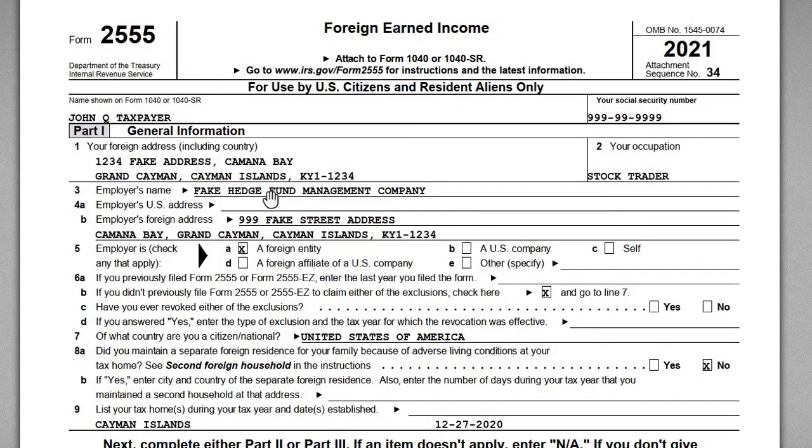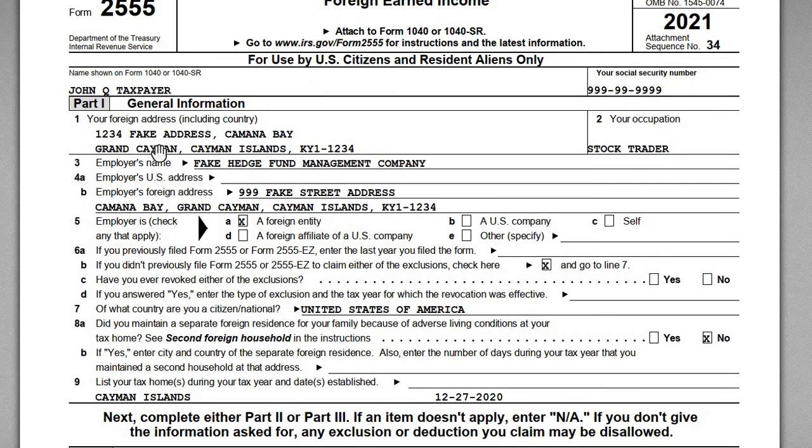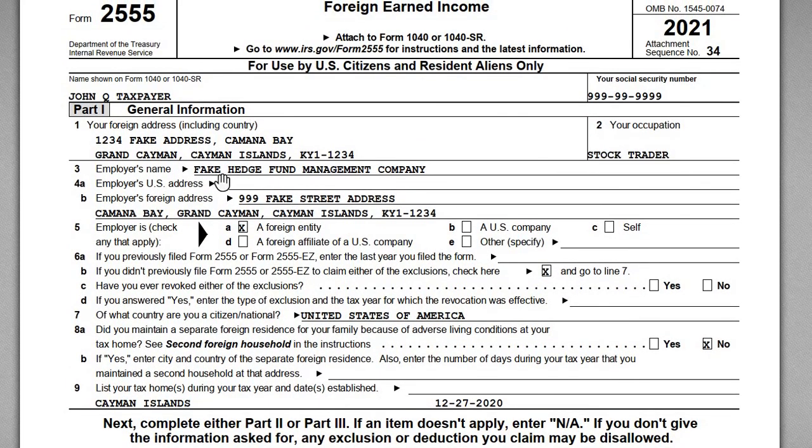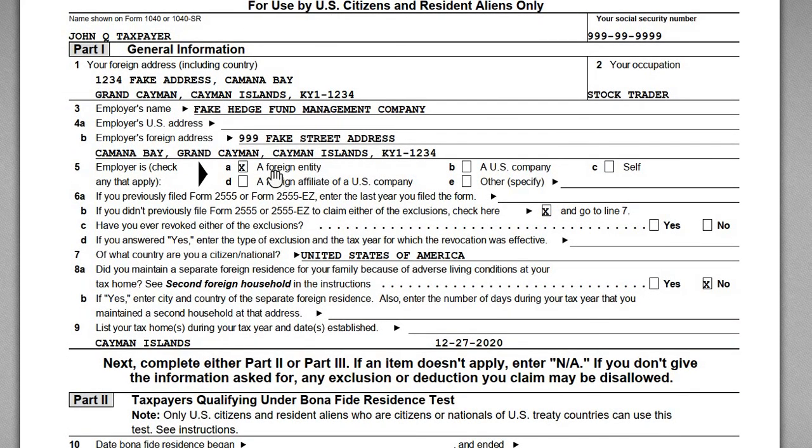Okay. So at the top, information on the taxpayer here, right? So your foreign address, your occupation, and then your employer's information. So he's working for this fake hedge fund management company in Camana Bay, Grand Cayman, Cayman Islands, and then the type of employer, right? So this is truly a foreign entity.